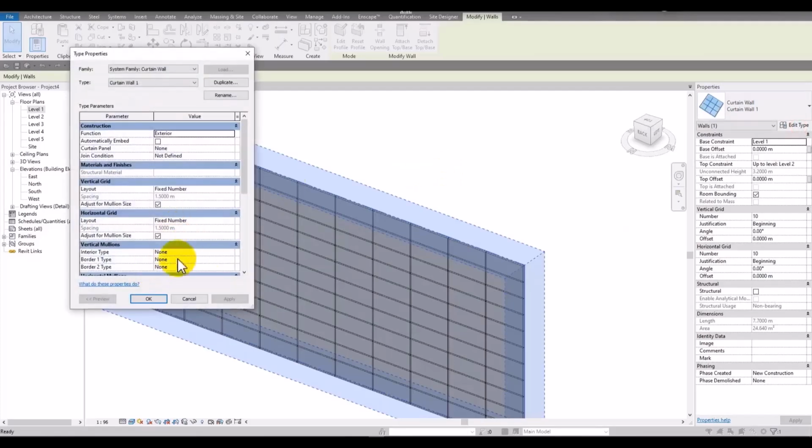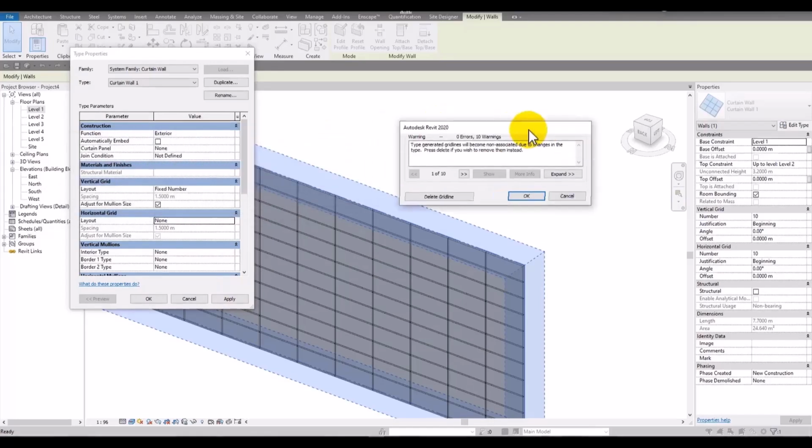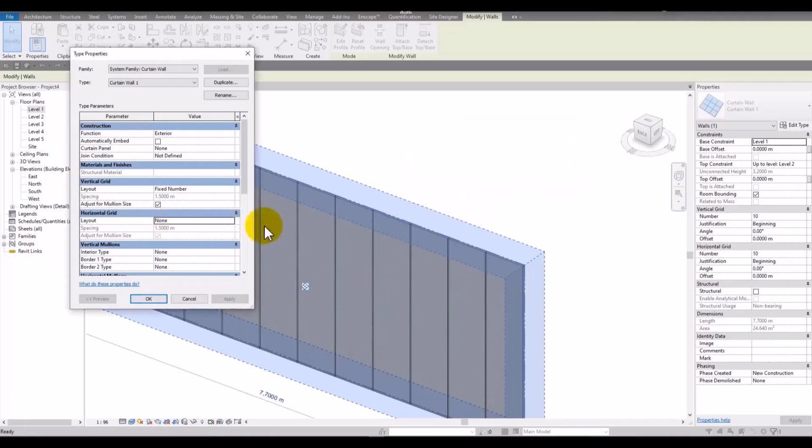Here, for example, I wanna remove the horizontal grids. When I change it to none, after having grids, when you change it to none, then apply, you face this message. If you select OK, it will be OK. But when you select this delete grid line, the horizontal grids will be deleted automatically. Okay, we have 2 other modes.